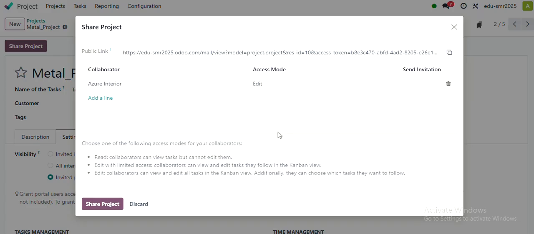So if you wanted to remove someone, just go back, in the share project only, you can directly check this trash box option. Click on this trash icon and it will get deleted. Internet users can still access a task via direct URL, but only if they are followers.